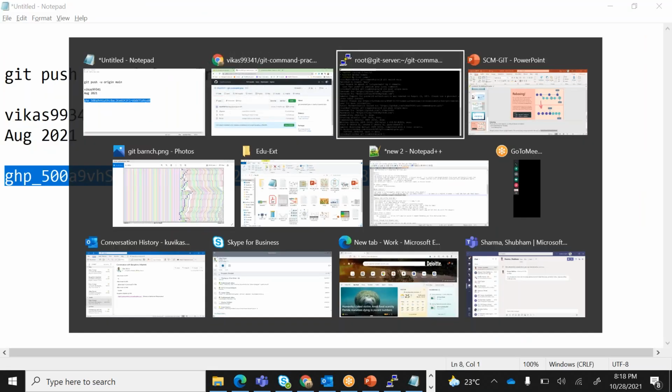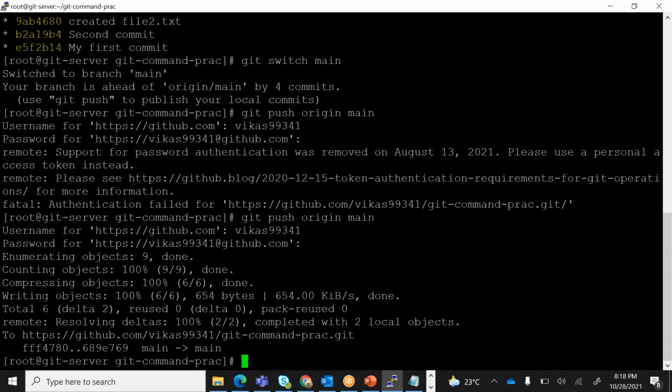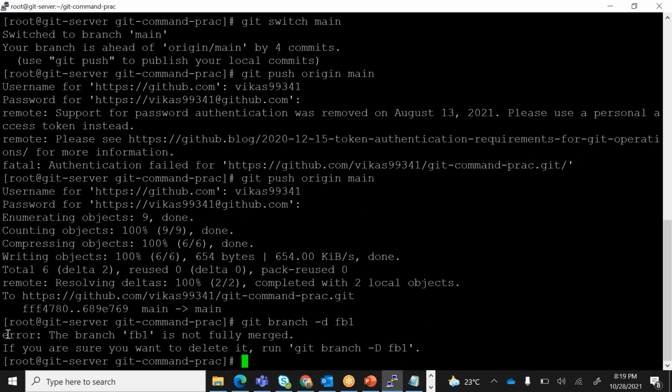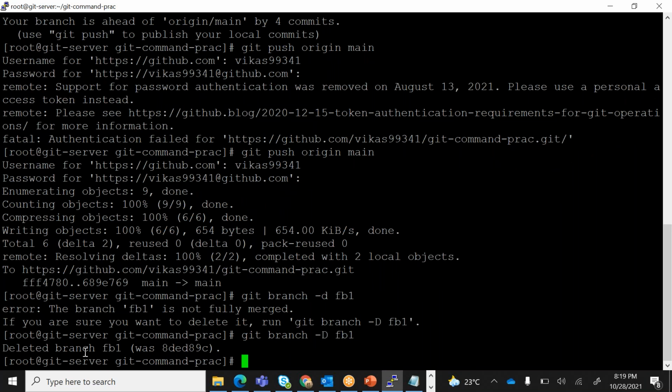Now, the last thing I would like to touch upon here is that I have two branches. My changes are done, so I will go and delete the branch. How to delete the branch? I'll say git branch -D, D for delete, and the name of the branch, which is FB1. Capital D. Okay, this branch has been deleted.